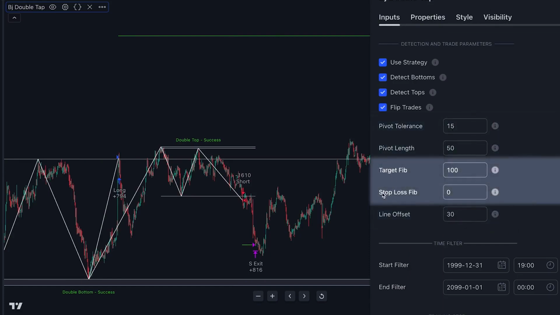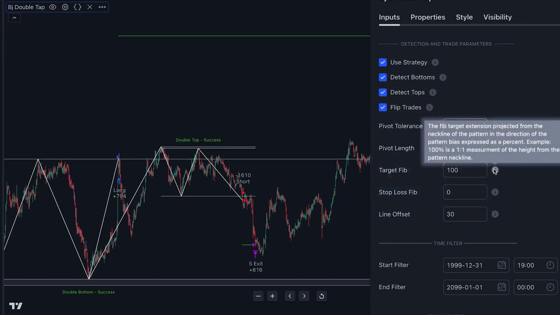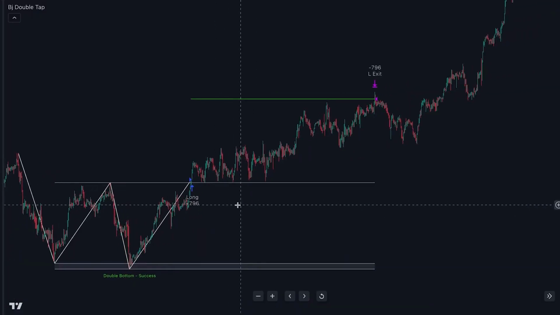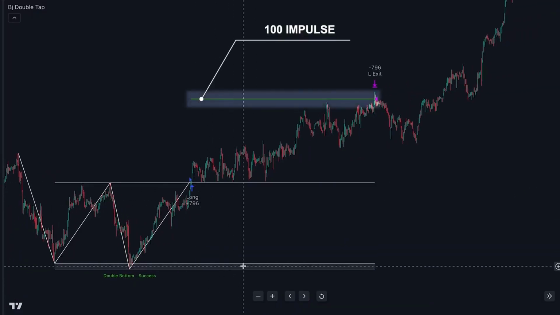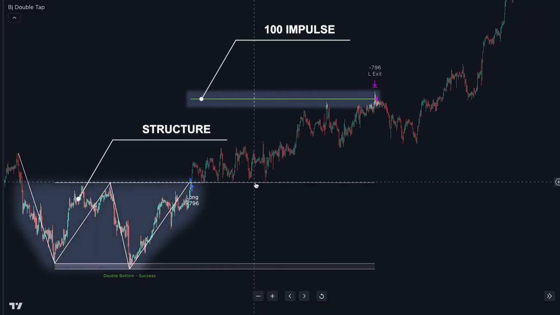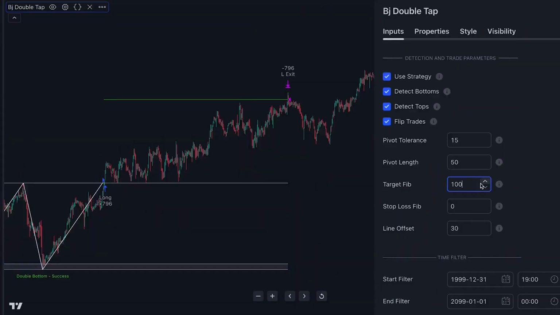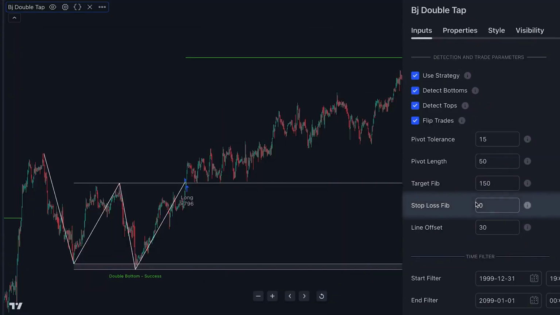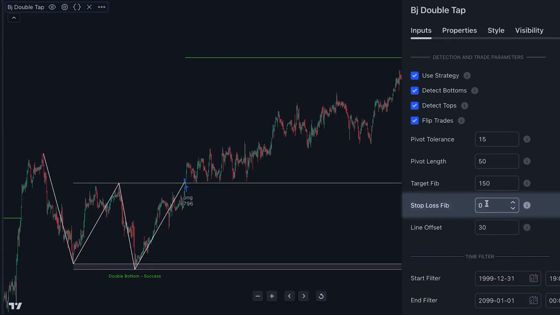Next is target fib and stop loss fib. These are used to determine how far away the take profit and stop loss are from the entry. For example, with the target being set by default to 100, the indicator is targeting a 100 impulse from the structure. If I increase this to 150, you'll now notice that the target has extended. We will keep stop loss on 0 because we will be using our own stop loss indicator soon.